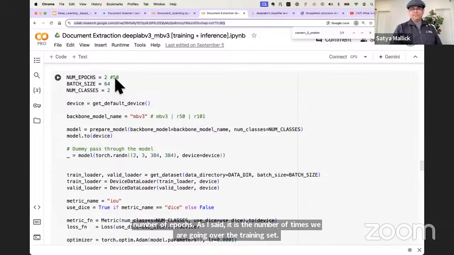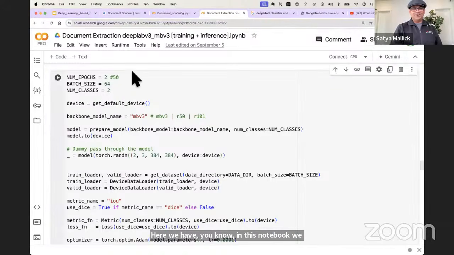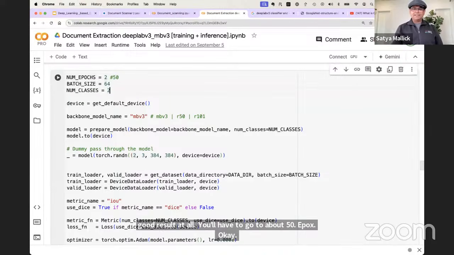In this notebook, we have set it to 2, but 2 epochs is not going to produce a good result at all. You'll have to go to about 50 epochs, okay? Batch size, we set it here. Number of classes, here there are 2 classes, the background class and the document class.